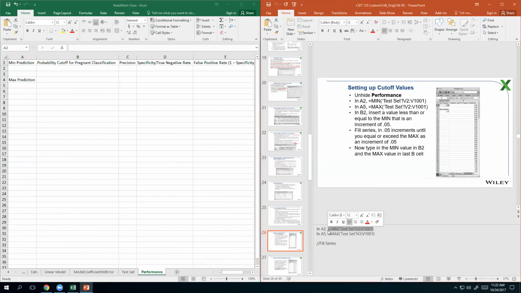So in A2, you're simply going to grab this formula here. We're going to find our minimum in the test set, so we're looking in that column of predictions. I have minus 0.34. You will probably have something similar to that. Then in A5, let's find a maximum and throw that in over there. I have 1.26. Is that pretty similar to what you have?